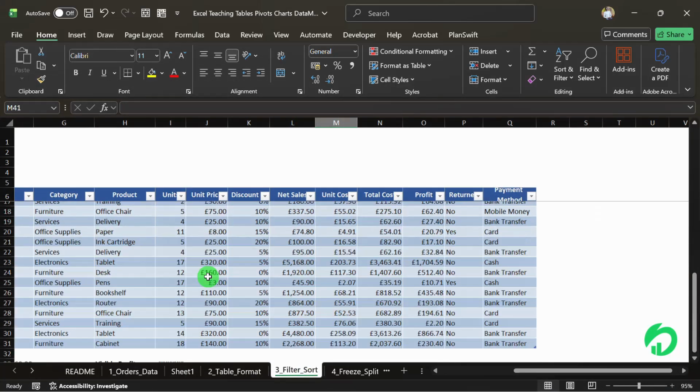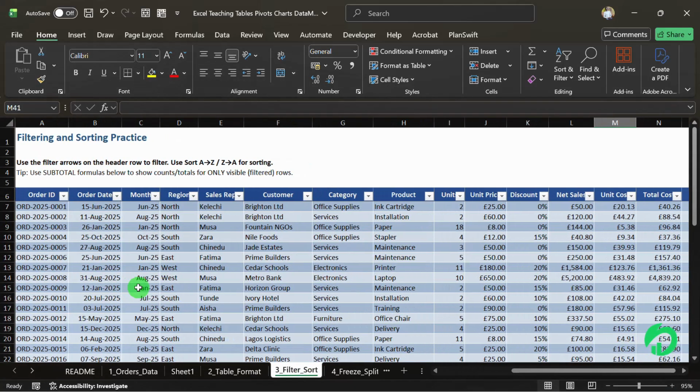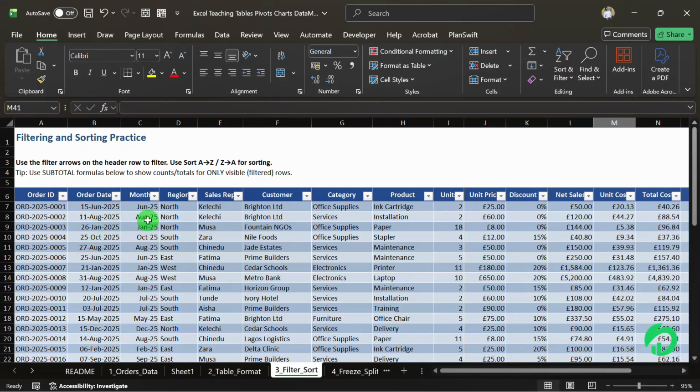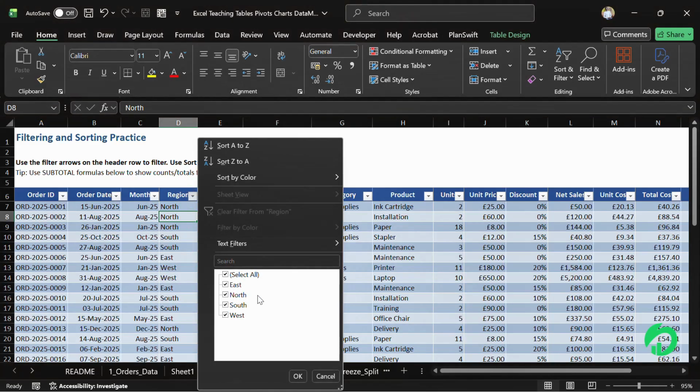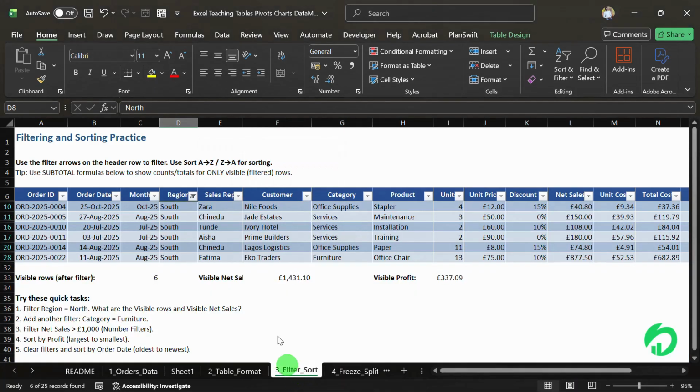Now, coming back to this, let's assume in our given table, we are looking to filter some information that is not needed. Under our region in column D, we have quite a number of regions. We have our east, north, south, and west. Let's assume we only want information around sales in south. All we need to do is uncheck this and then check our south and click on our OK.